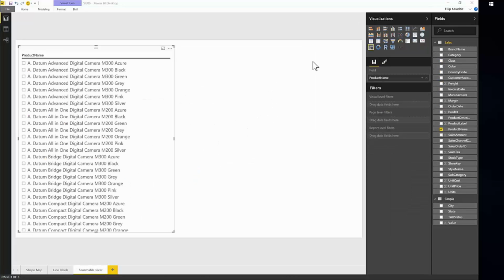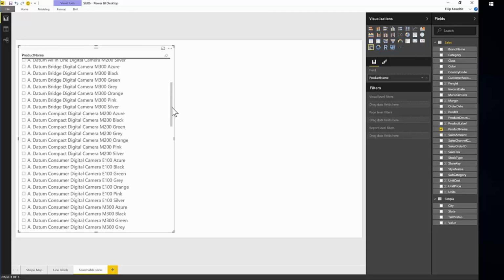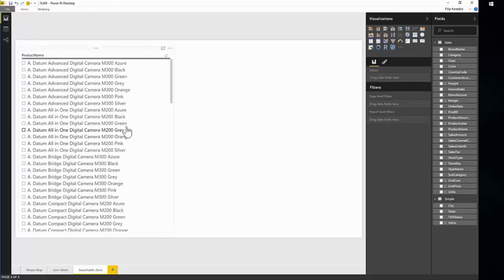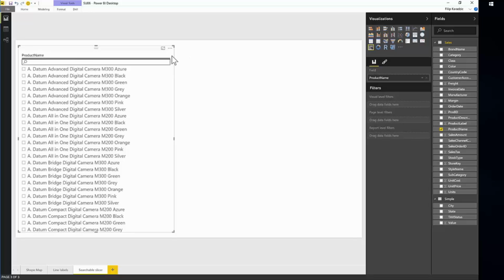Another option we have added in this release is the ability to have searchable slicers. So let's say you have a slicer here that has a data set with a lot of entries, and a lot of them look similar, so it's hard for you to figure out what you really want. So you have this option to add this search box here, and what that allows you is to really filter out the options you want to select.